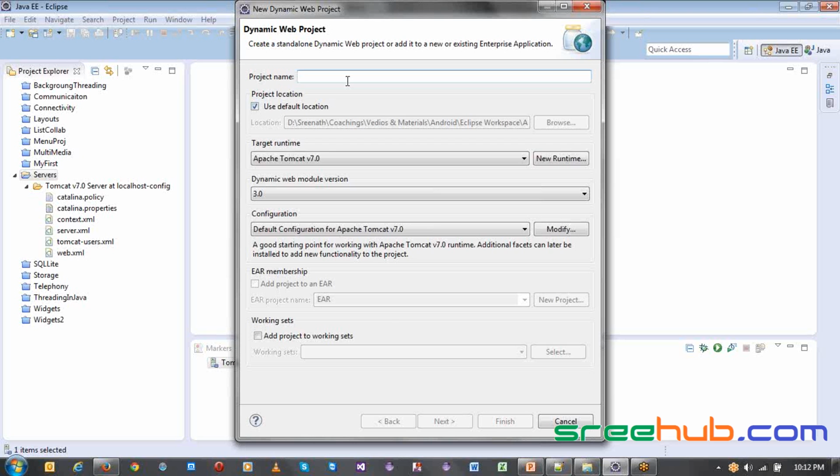Now there are a few things which you have to work on here. First thing is, anyway, the project name. So let me give it a name, WS. So WS is my web service name. This is my project name as such, and this will be a lib directory name also. What is a lib directory name? I'll show you once we deploy this project.